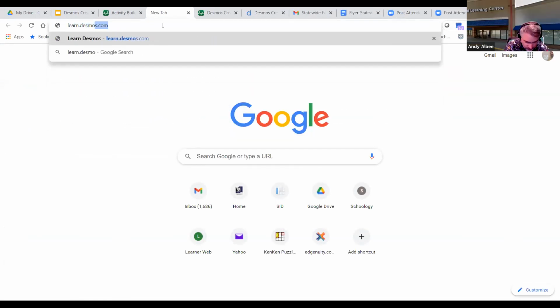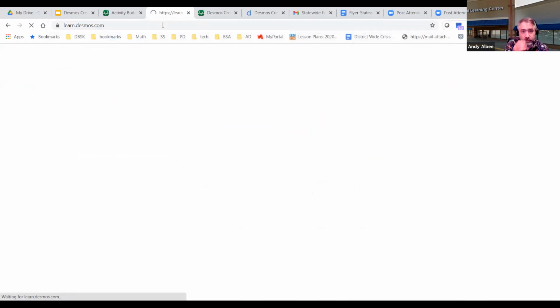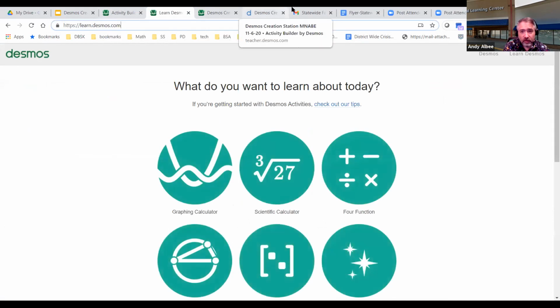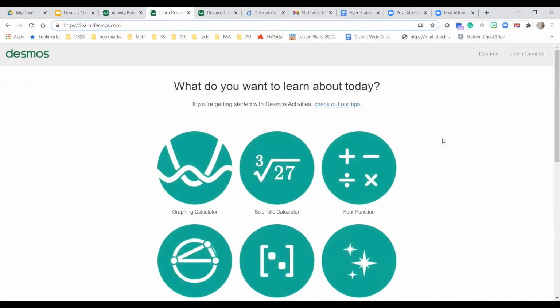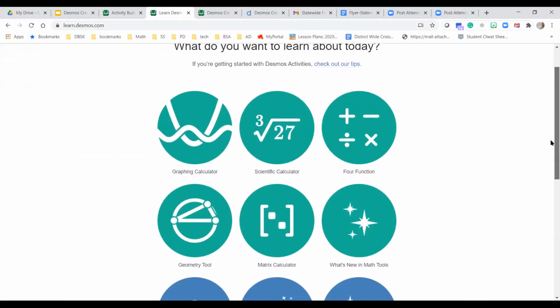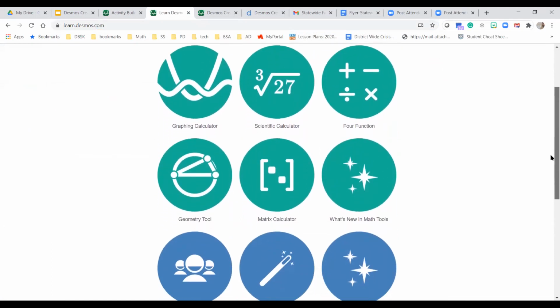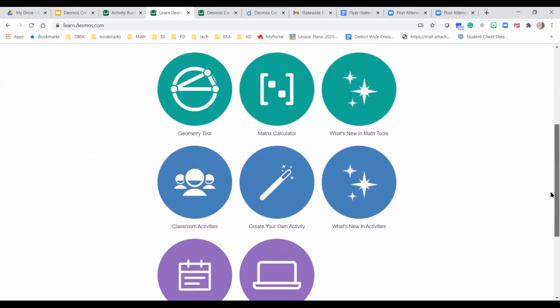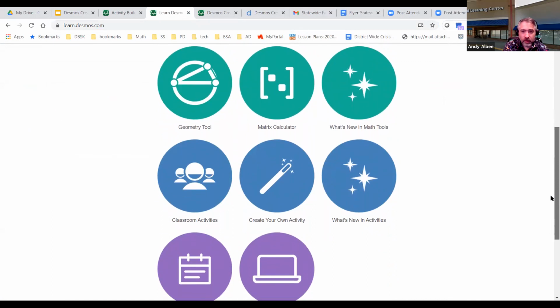So if we do learn.desmos.com, okay, and we'll just get that. What do you want to learn about? Abby put a link in the chat box that has the cheat sheet. Keyboard shortcut. Excellent. Okay, that's great.